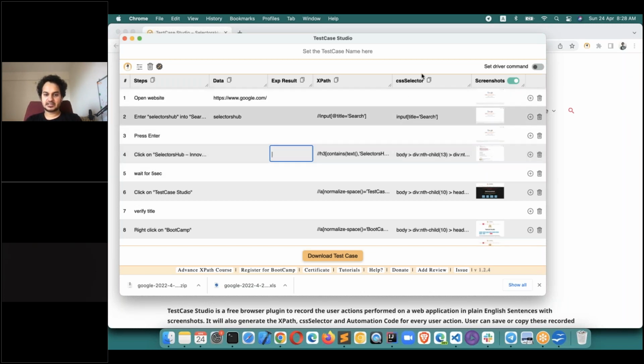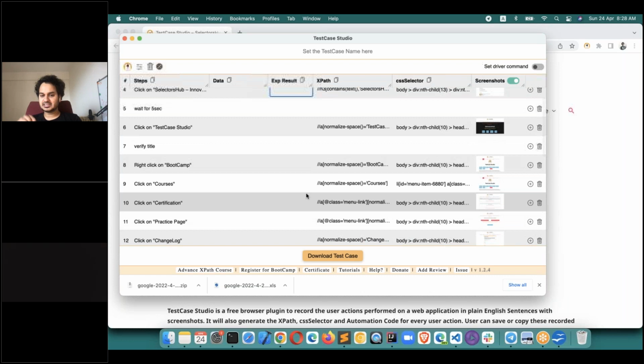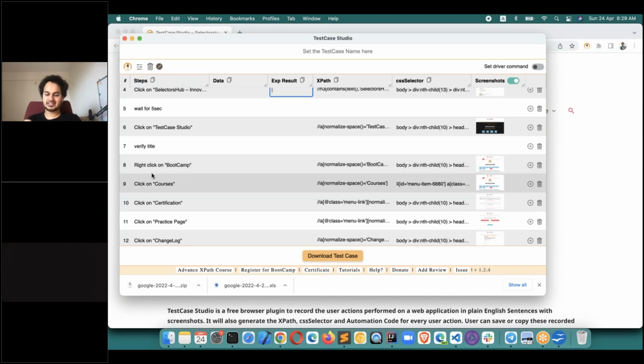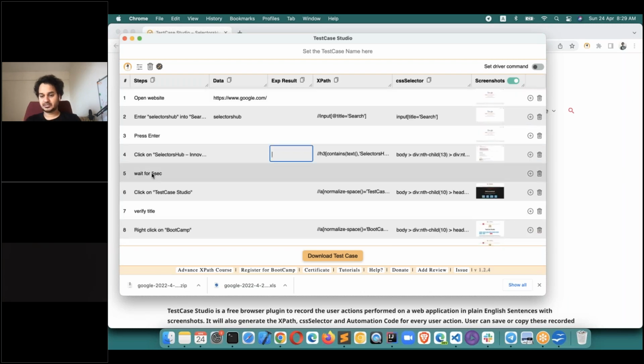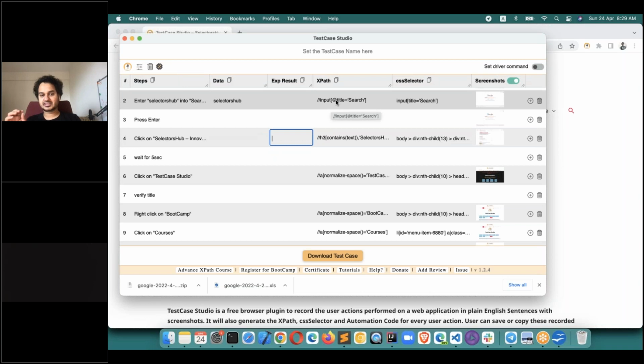Then we have the XPath and CSS Selector. The good thing is XPath and CSS Selector are also getting generated for each and every possible step, and they are very robust and unique XPath and CSS Selector. So you can directly use them in your automation script. Now you notice that your manual steps are ready. Basically the manual test case is ready, this one. For your automation script, XPath and CSS Selector are also ready.